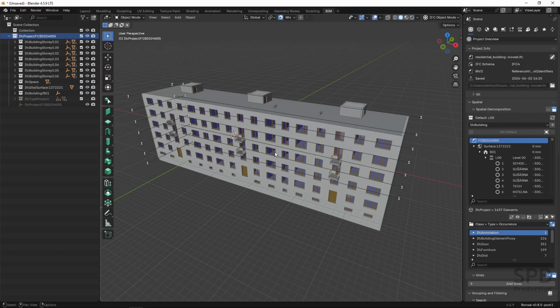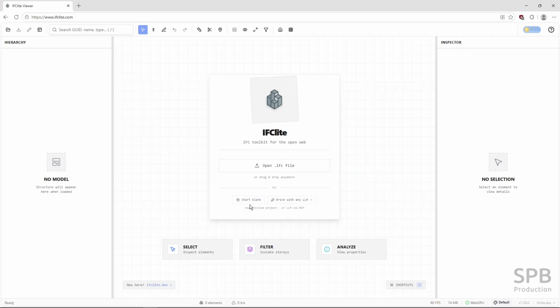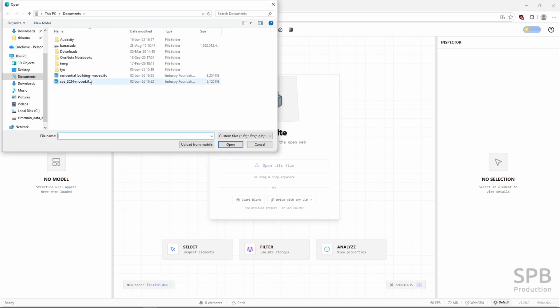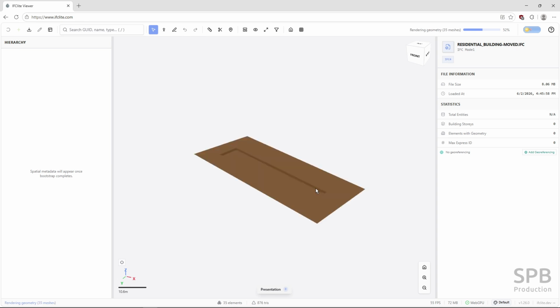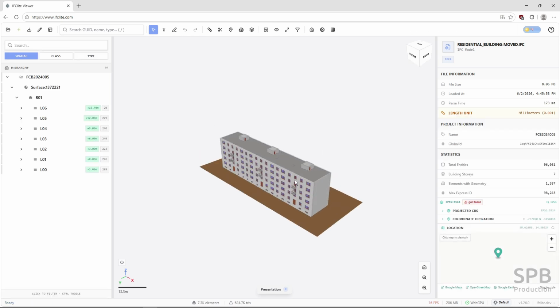So this is my IFC project, a simple building in my authoring software, and to view it in its geographical context I will switch to a web browser and go to the IFClite address, and here I will just open my file. And it's this one, so I will open it. It loads quite fast, so this is my IFC file.